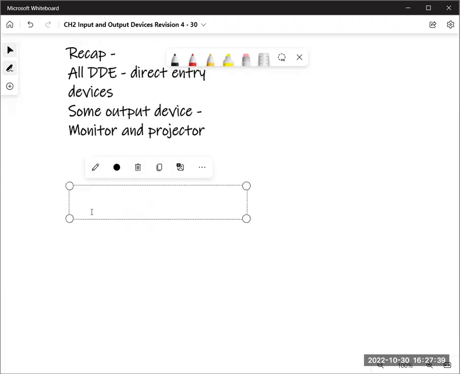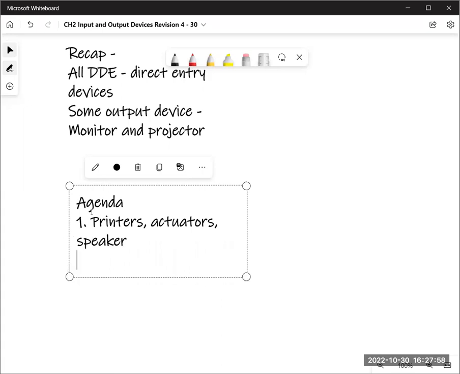In today's class, we'll continue the revision and look at a few past paper questions. So the agenda is, firstly, printers, actuators, and speaker. Second is past paper questions.